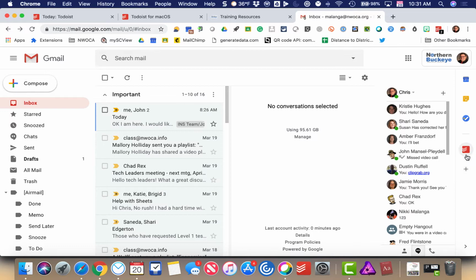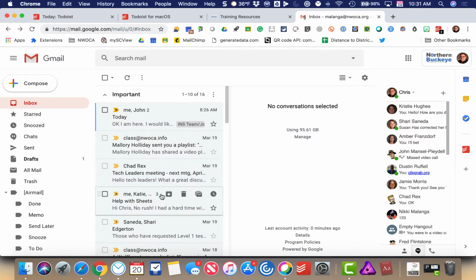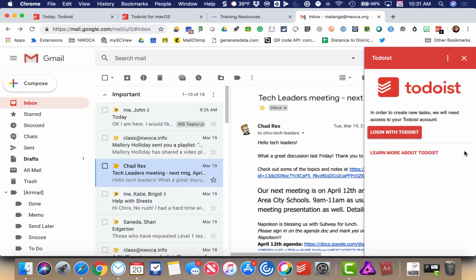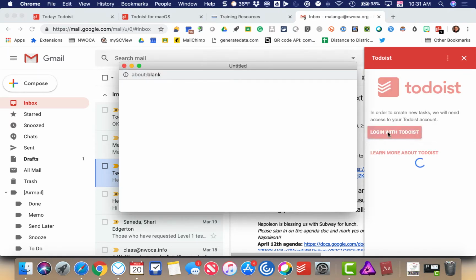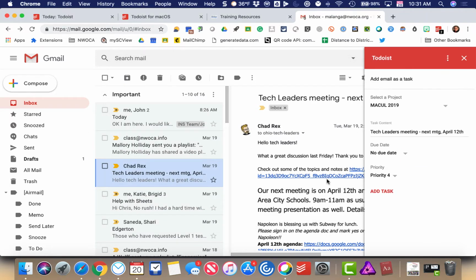So now it's there. When I click on Todoist, I actually have to have an email open to do anything with it. So here's a message about our tech leaders meeting. So when I click that, I can hit the to-do icon, and then we'll have to log in at first, so I will go ahead and log in with Todoist. It's logged me in. And now I can add this email as a task.